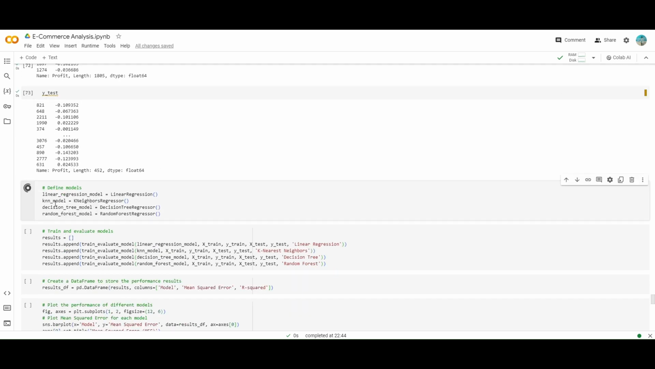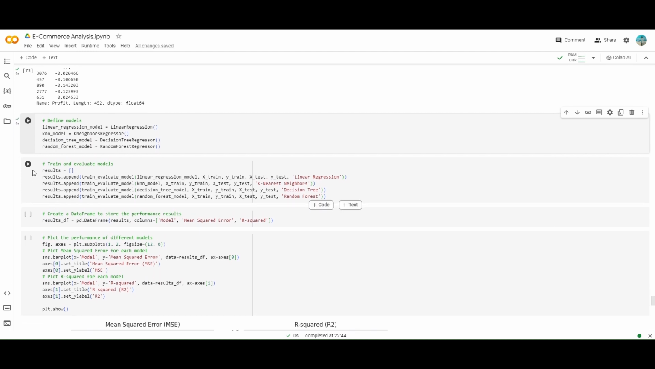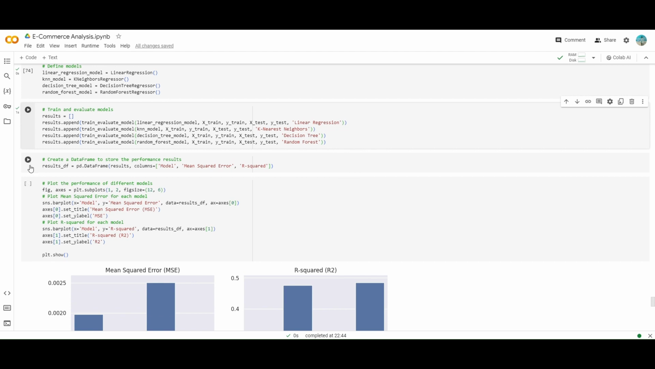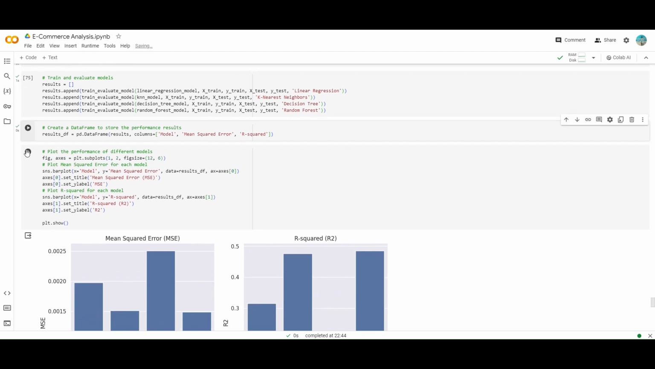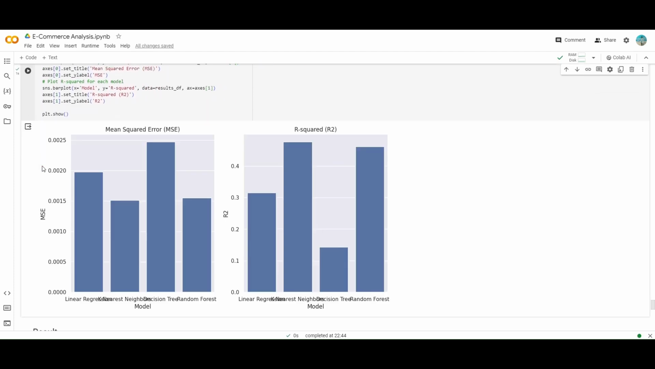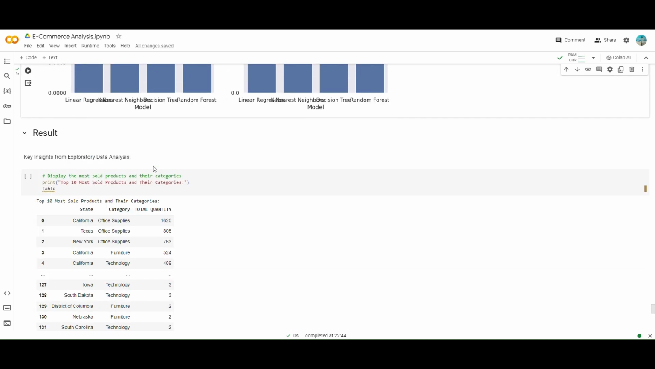Then we define the models: linear regression, KNN, decision tree, and random forest models. Then we train and evaluate the models, create a data frame for it, and plot the performance of the different models. Here I used a bar plot for MSE and R squared. Then these overall results are shown here.